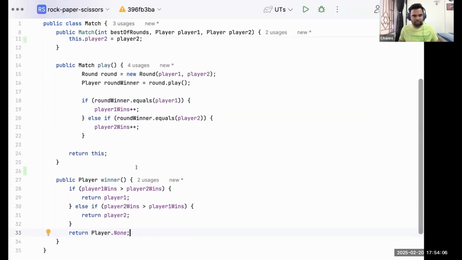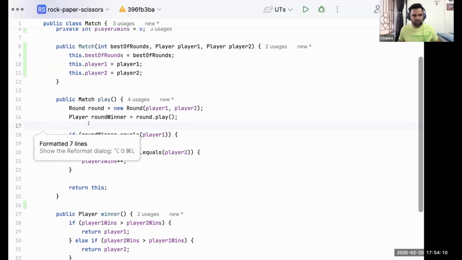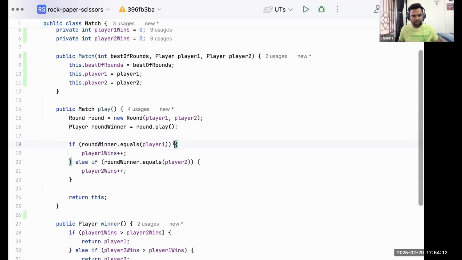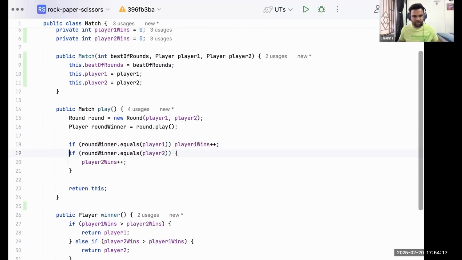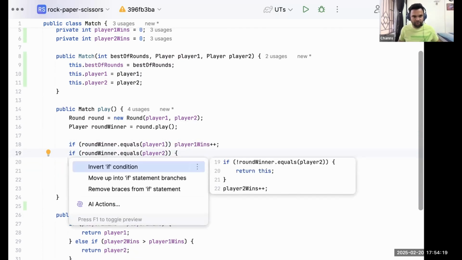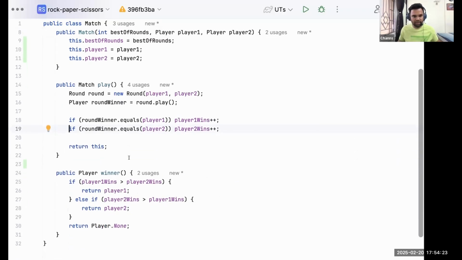It still works. I want to simplify this further. I want to also format it better. And I could remove the braces here for better readability. I can keep these as two if conditions and continue removing the braces. So the code is simple to read.